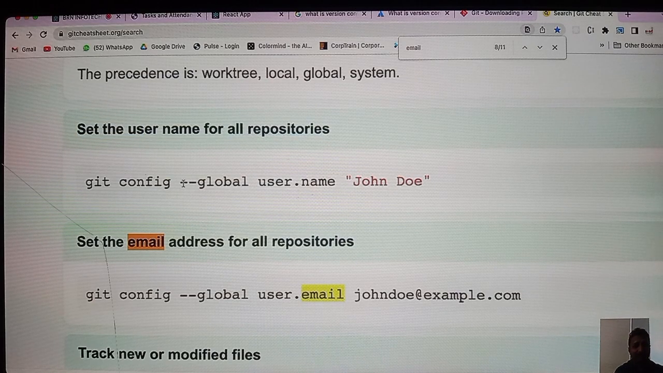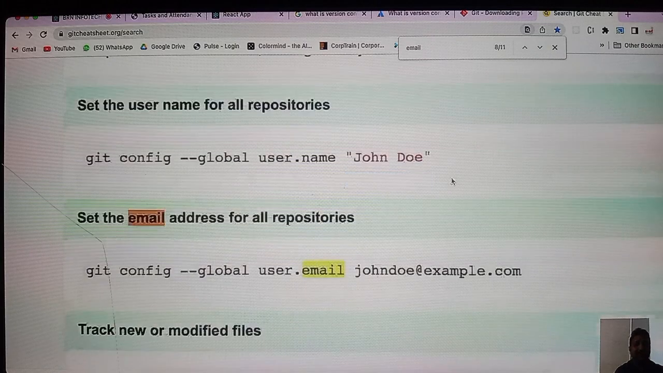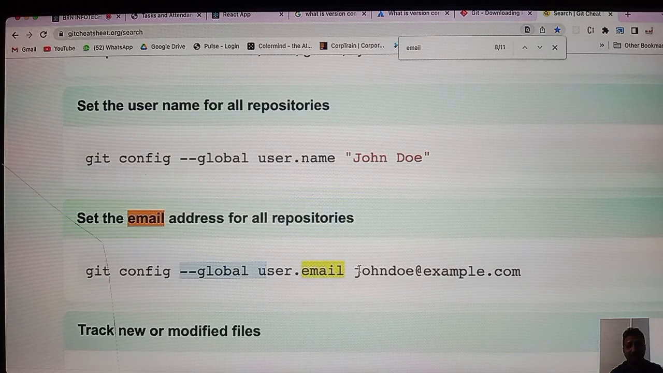So use this command to set the username for all repositories: git config --global user.name. You give your name. Then you specify your email address also. And particularly remember this email address should be your GitHub ID. If you don't have a GitHub account, you just create your GitHub account, then configure. So git config --global user.email. Then whoever is doing the changes, their name and their email ID will be stored.